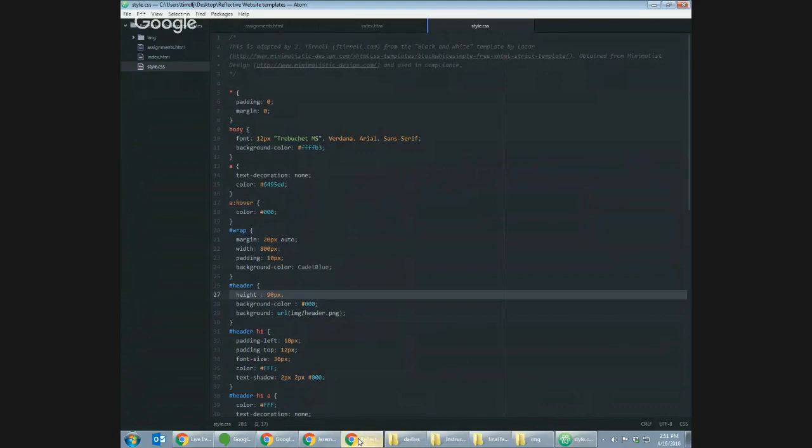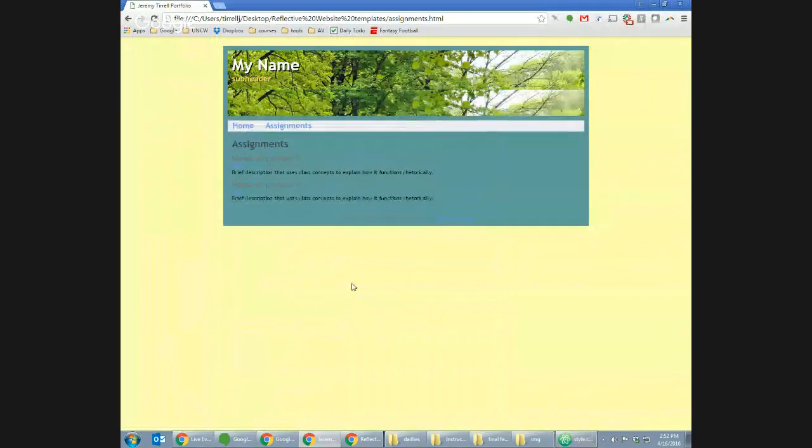But let me show you what happens when we change things, right? So this is 800 across by 90 down. What if I wanted this header to be bigger? All right, well, you can change that. Instead of 90 pixels high, let's call it 150. Save it. Bam. Now it's that much higher.